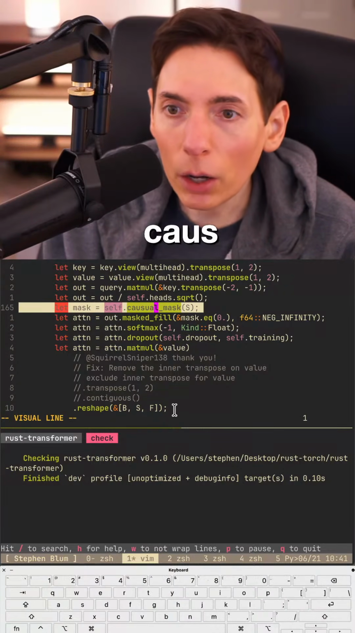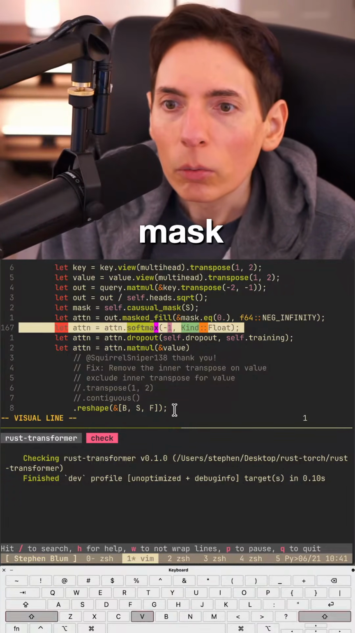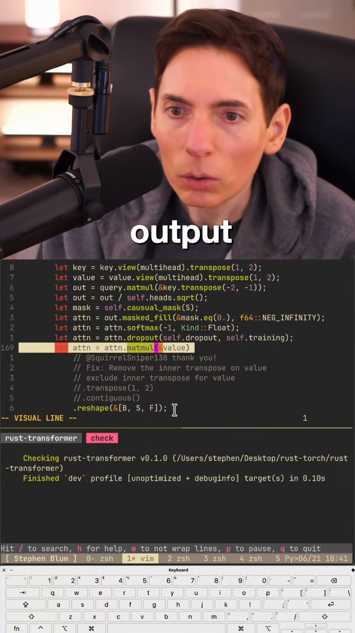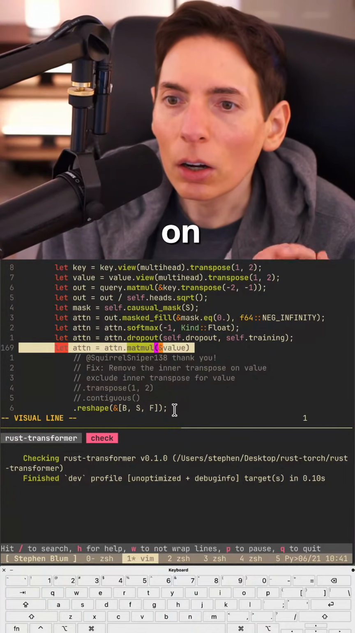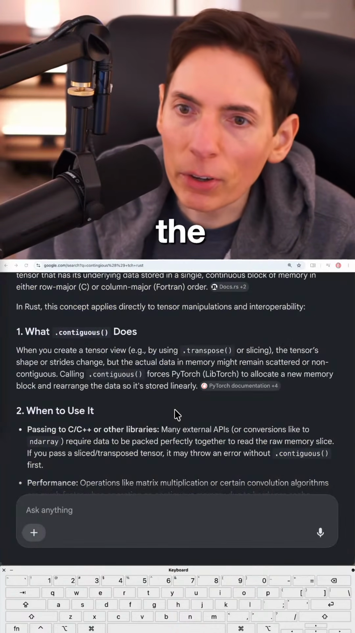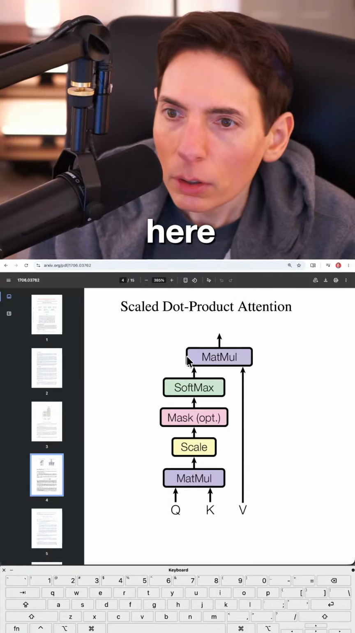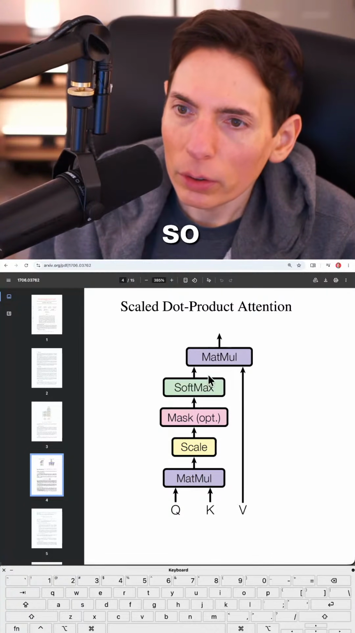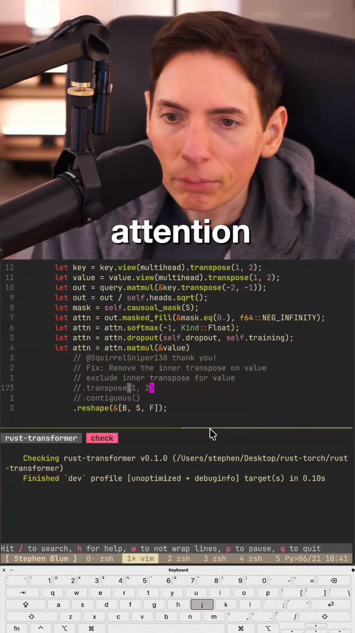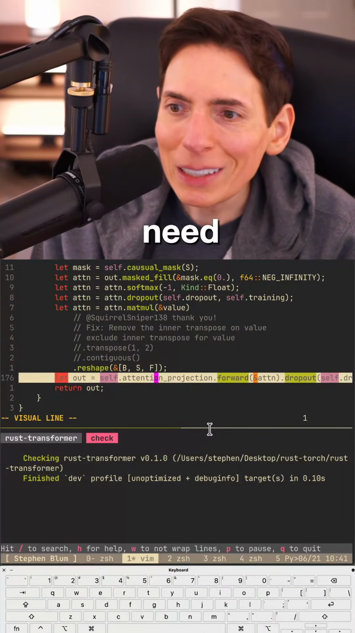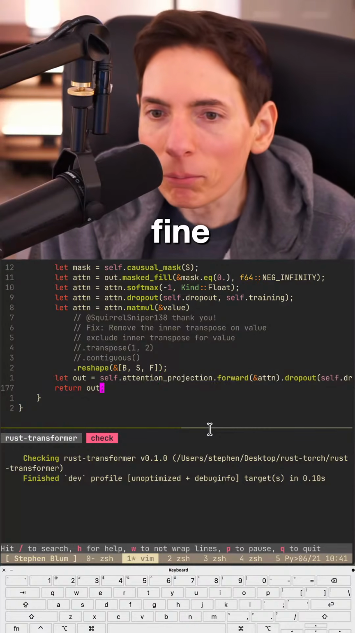We apply a causal mask, then a softmax, a dropout, and then a final output with our attention on the value. So it's basically the very tail end of this here, right here, this part. This is the final output right here of the attention. Then we do a final output projection, which we need, or maybe doesn't matter. It's fine.